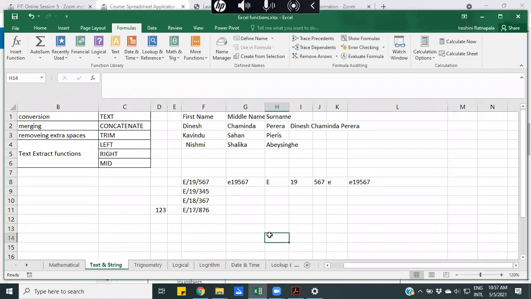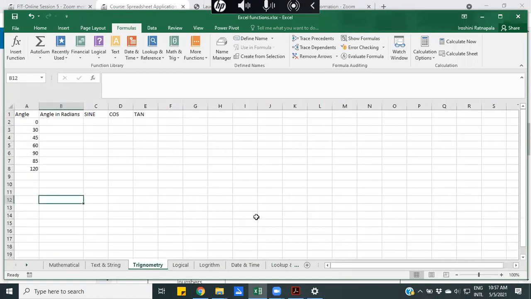Okay, right. Now, the next function type that we are going to discuss is trigonometry functions. I don't want to explain it to you, as you all have done trigonometry for your A levels. You have learned it.